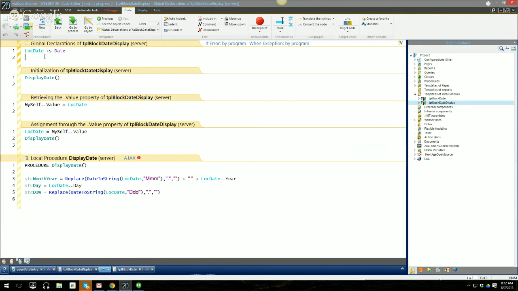The first thing you'll see is I'm declaring a local variable. It's in the global declarations, but it's the global declarations of this template. So in other words, this variable is only available within the template. It's not global to the page. So anywhere within the template, now I can refer to date, and that's a date variable. So I declared that variable that's going to be global for the template.